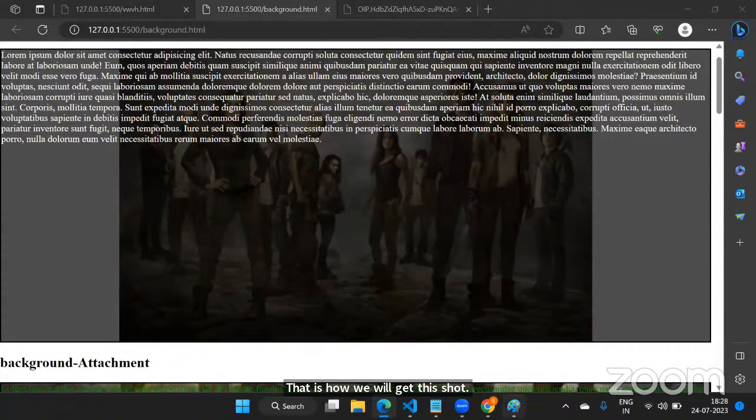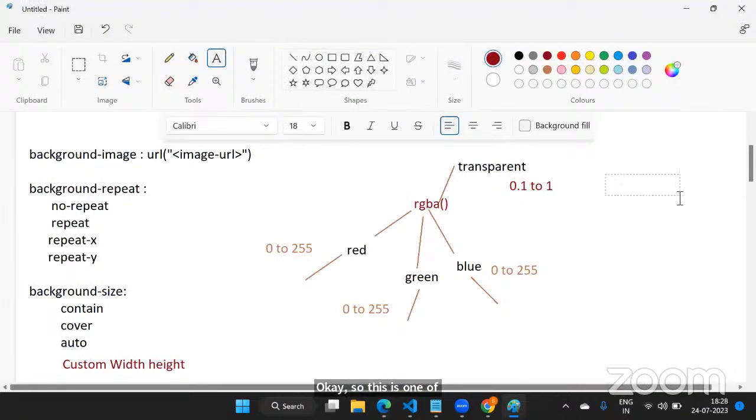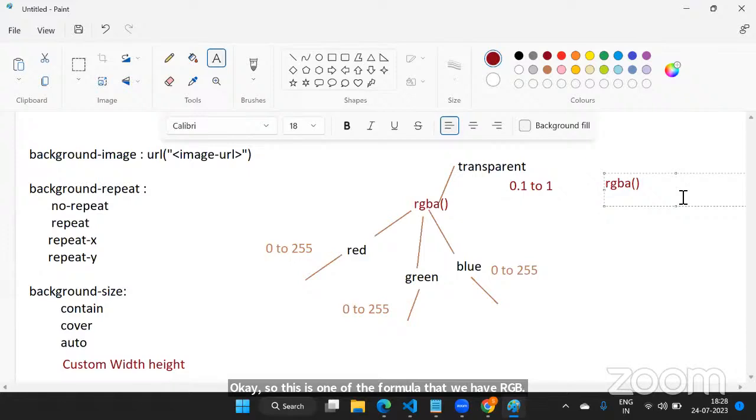Okay. So this is one of the formulas that we have, RGBA. In the same way, we have some more formulas: we can give hexadecimal values, and there is something called HSL values also. These are two more formulas we can use to give different values for our colors. We can combine red, green, blue, and create different combinations of colors. But in HEX, we will use hexadecimal values. In HSL, we will use percentage and degree values. So I will explain hexadecimal and HSL in tomorrow's session.